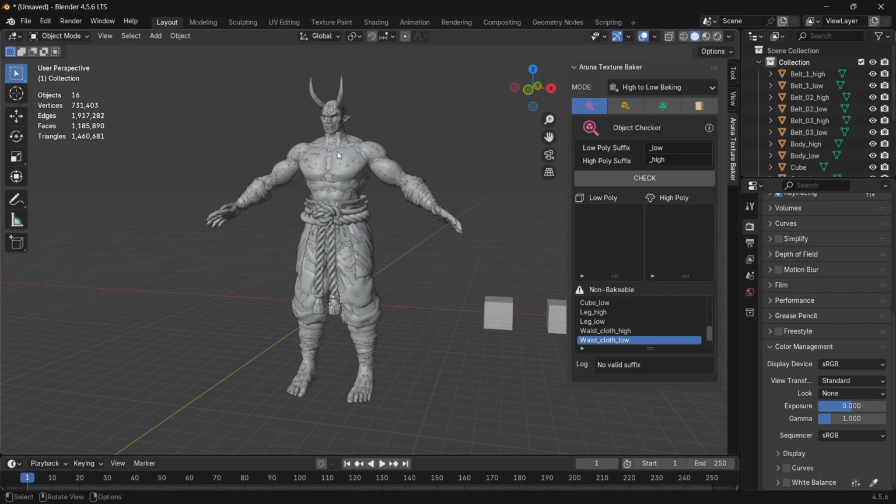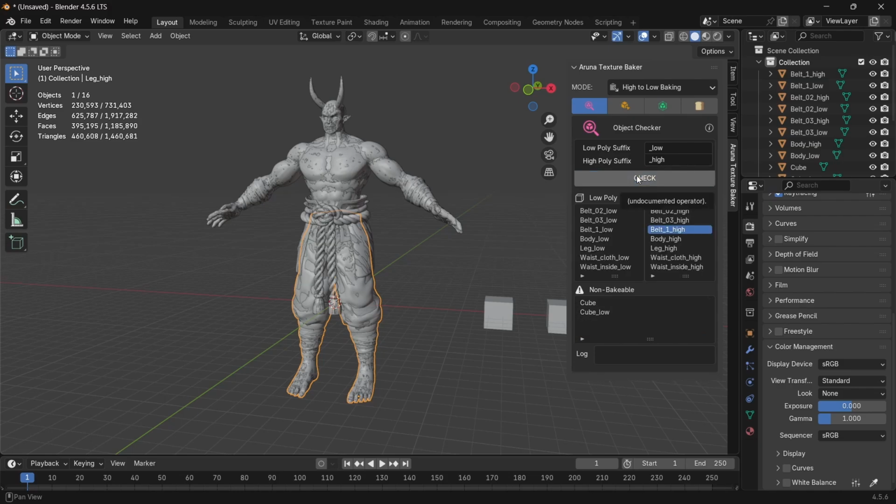After importing your high poly and low poly model, you can check each part with Object Checker. Here, you can set the suffix for low poly and high poly objects. Then check whether the objects in the scene are ready for baking or not. If there is an error with any object, the log will appear in the section at the bottom of the tab. Meanwhile, objects that are valid for baking will be grouped into the high poly and low poly lists.